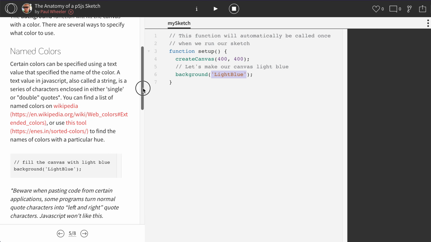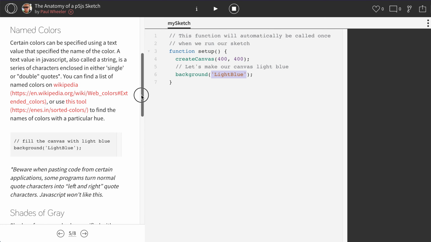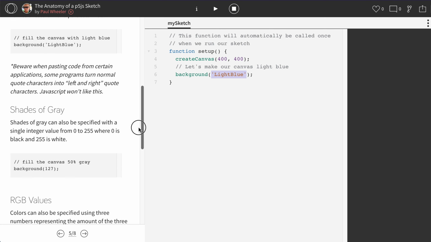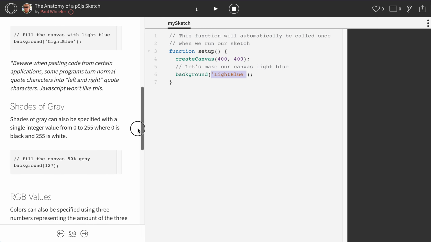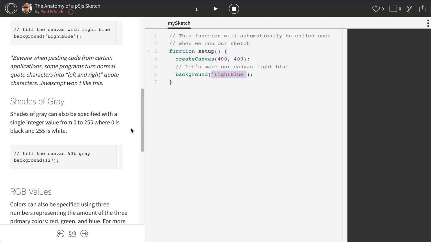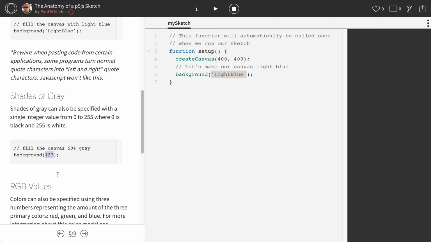There are many other ways to specify colors in p5js. I'll just go over a few of them very briefly. You can specify a color as a single number, which specifies a shade of gray from black, which is 0, up to white, which is 255. So the value 127, because it's halfway between 0 and 255, represents 50% gray.